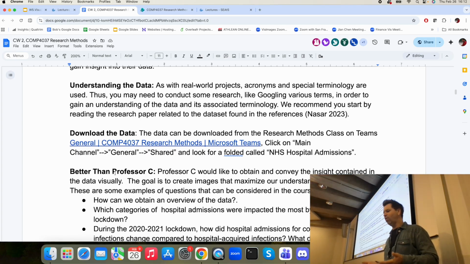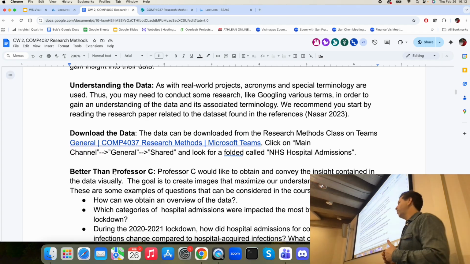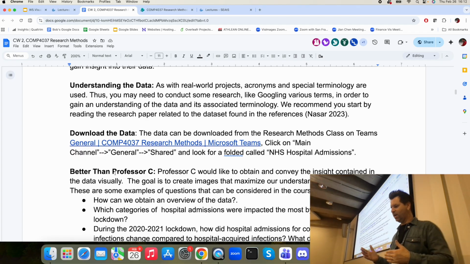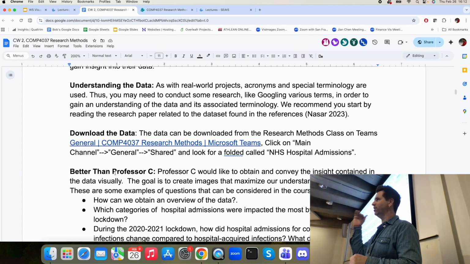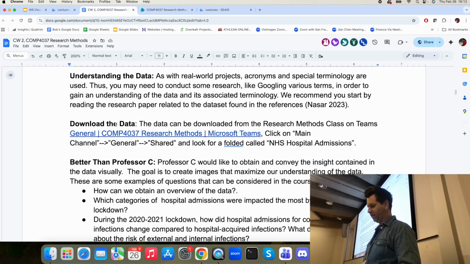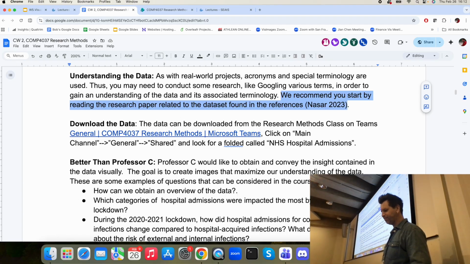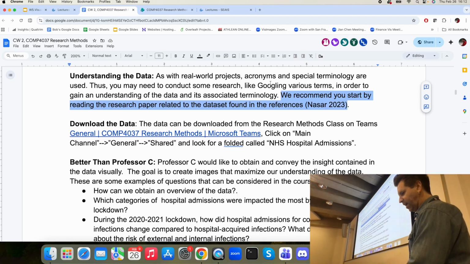So as with all real projects, including when you enter the workforce, acronyms and special terminology are used. You may need to do some homework to understand the acronyms and the special terms, and that will be a requirement for understanding this. By the way, we have provided a research paper to get you started on understanding this data.